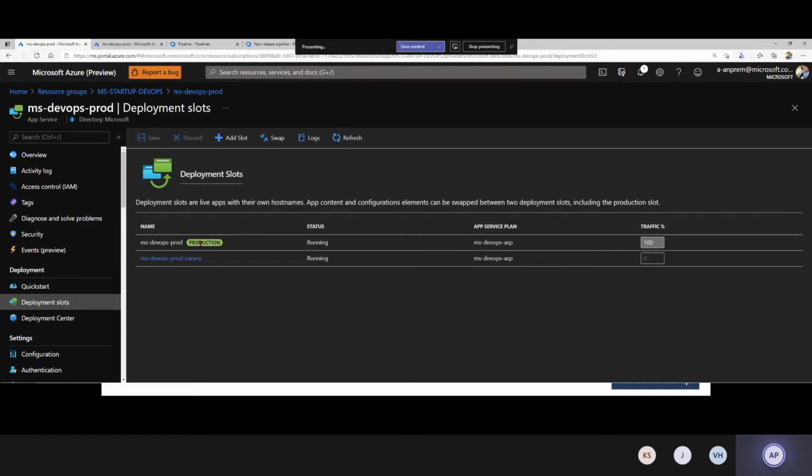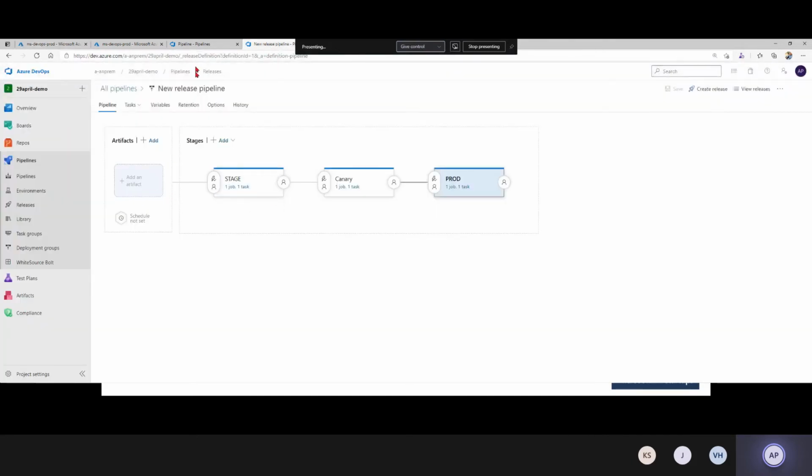Now imagine a scenario where you want to test this in real time. You can create a deployment slot, and here you can route some partial traffic, let's say 10% of the traffic, to this instance, and you can test your functionality. This is one of the great features that comes from the app service, which can help you build deployment patterns. So let's go back and see if the build is completed. Let's save this.